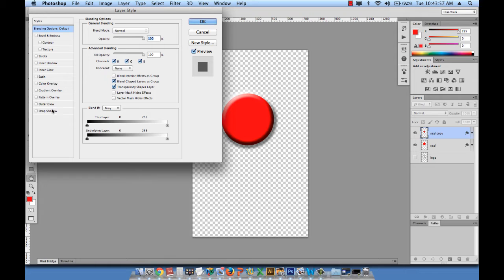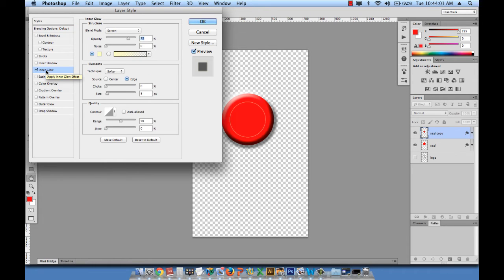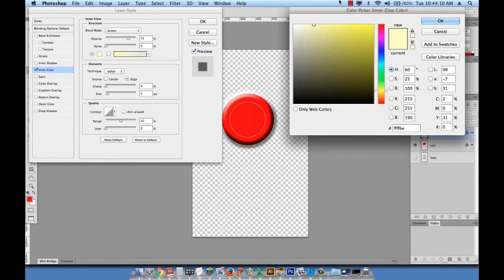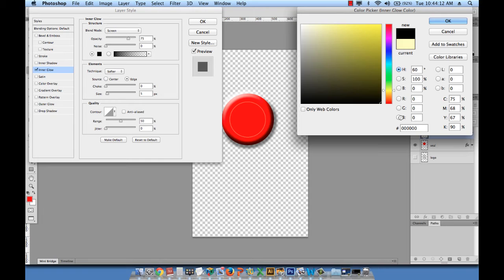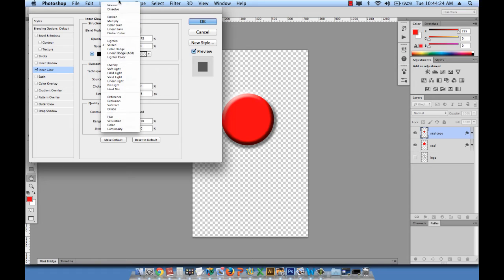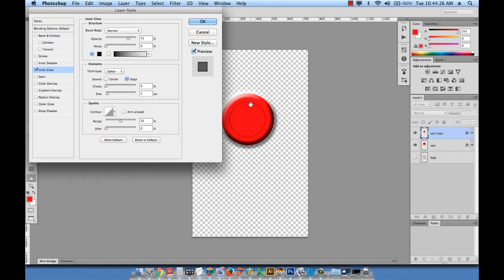So in this case, maybe I would like to have an inner glow, and perhaps I wish to change the color of the inner glow from yellow to something dark, so that we feel that there's a depth happening there. Yellow is the default color that appears, and hit OK. The reason I don't see the black is because the blend mode happens to be screen. So change that to normal, and now you start seeing the black outline.